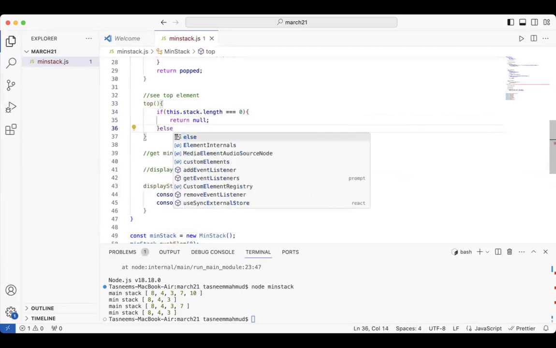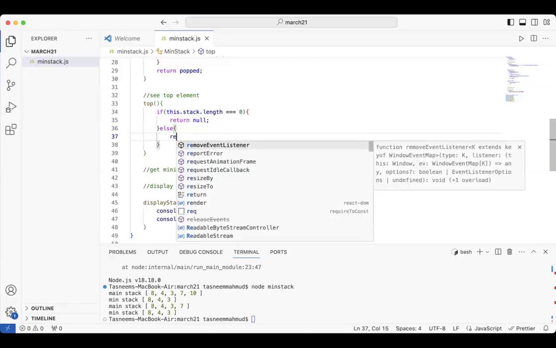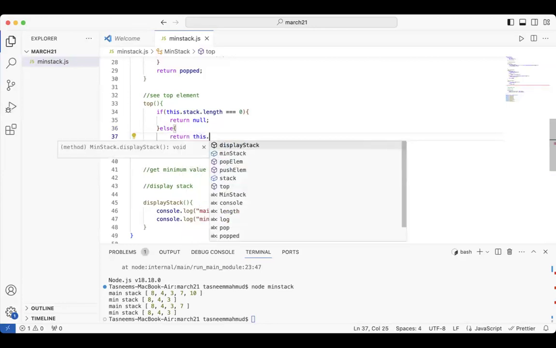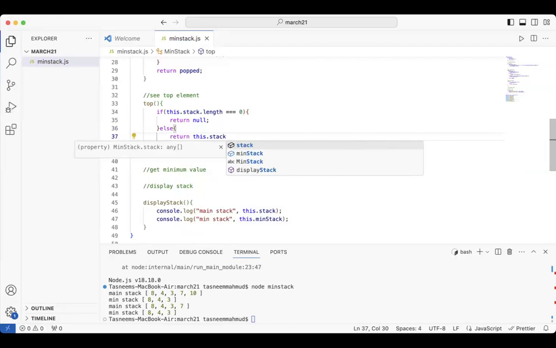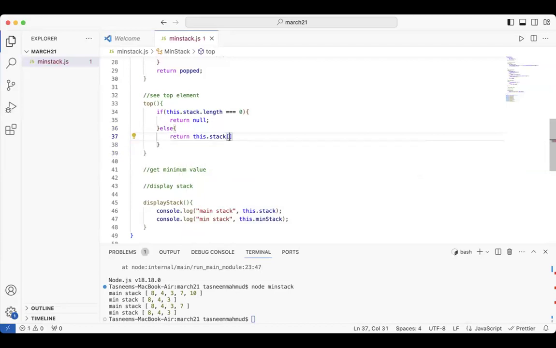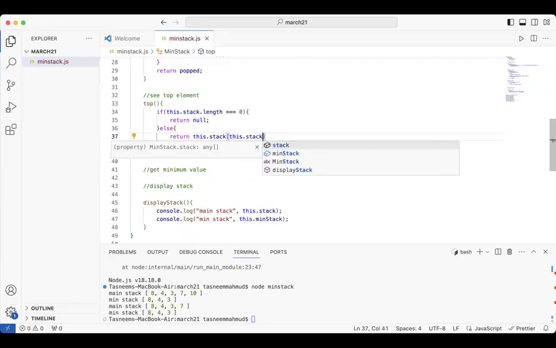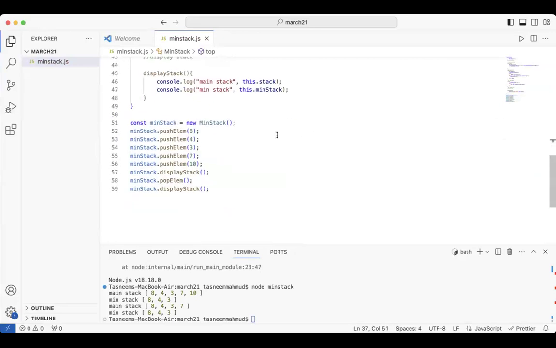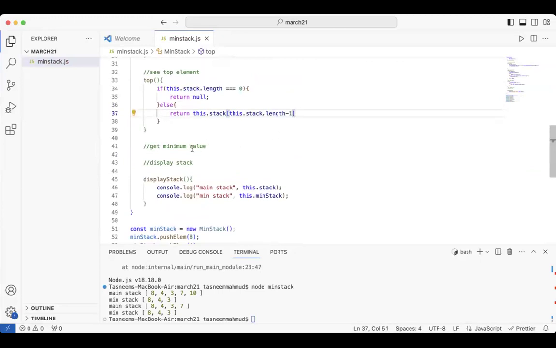Otherwise, what we can do is return this.stack and the last element of the whole stack. In that case, it would be the top, length minus 1. All right. We'll see if it works in a bit.